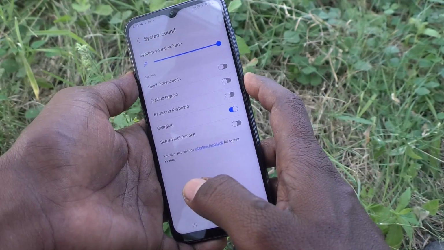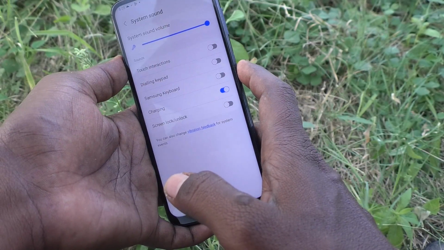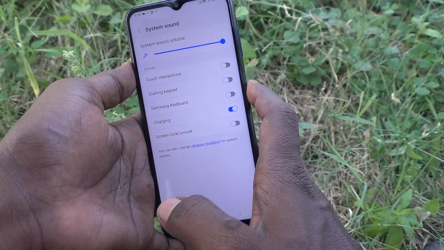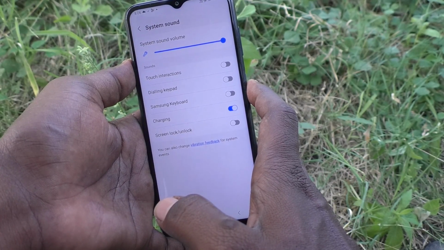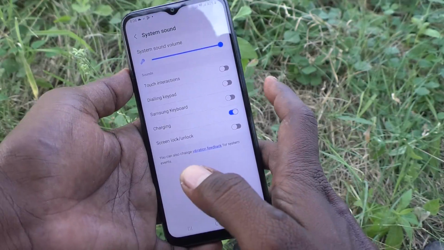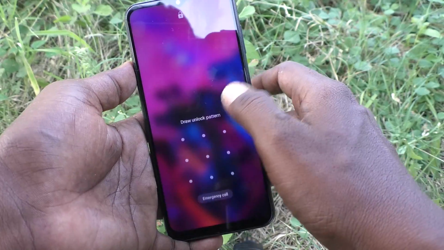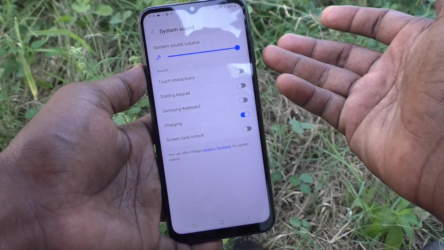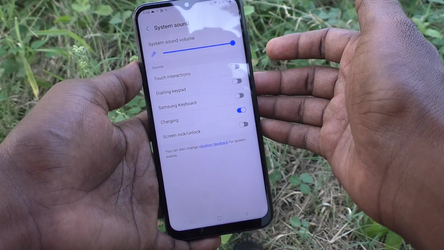Now hereafter, if you lock your phone, then you will not get any sound. Okay, while locking as well as while unlocking, you will not get any sound. Unlocking also doesn't have any sound.